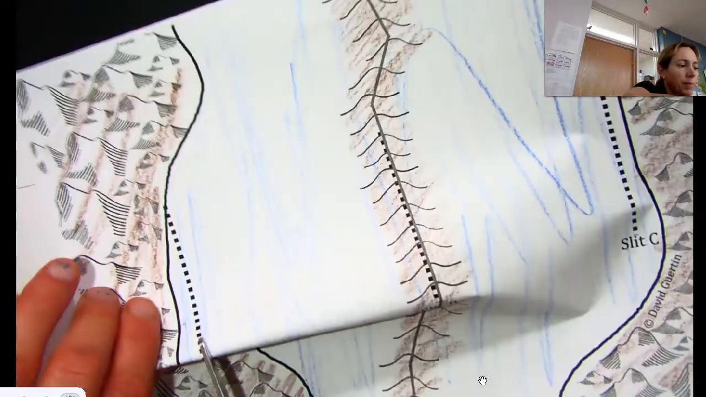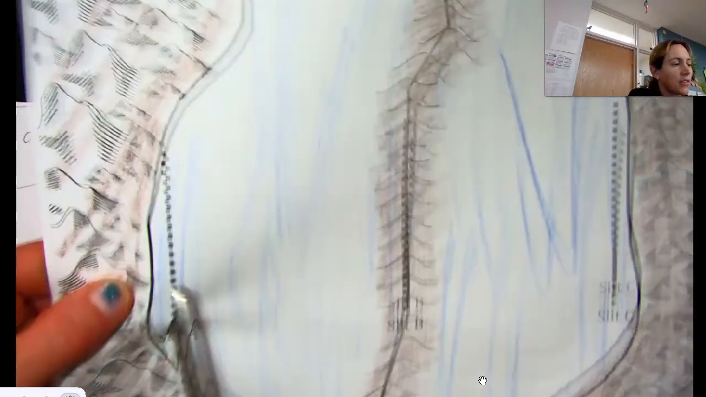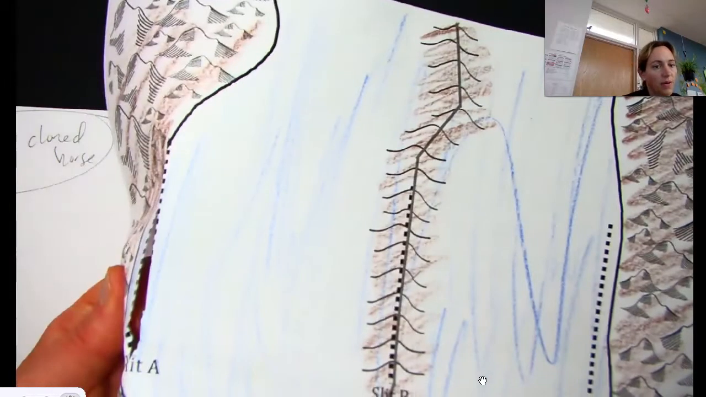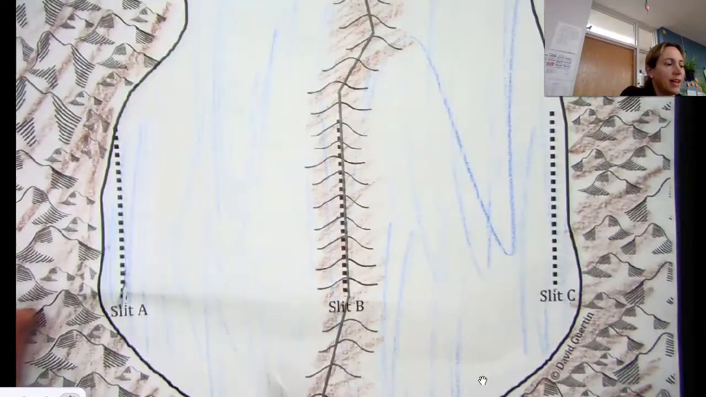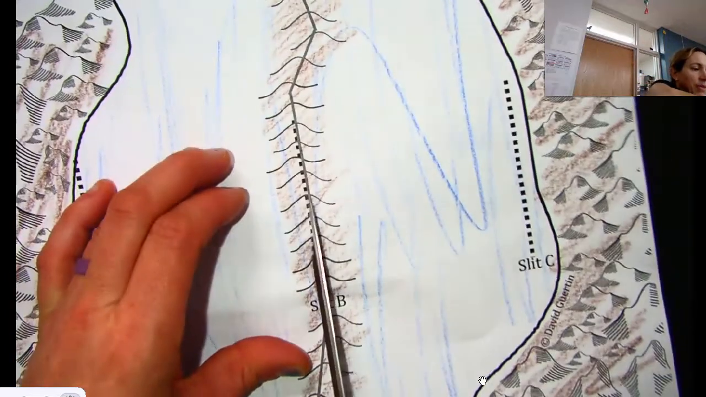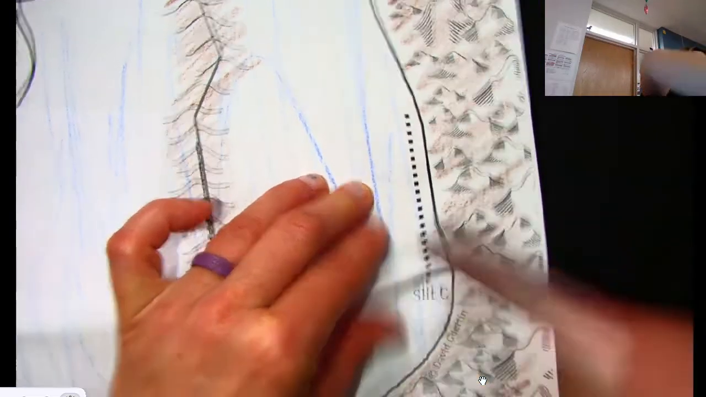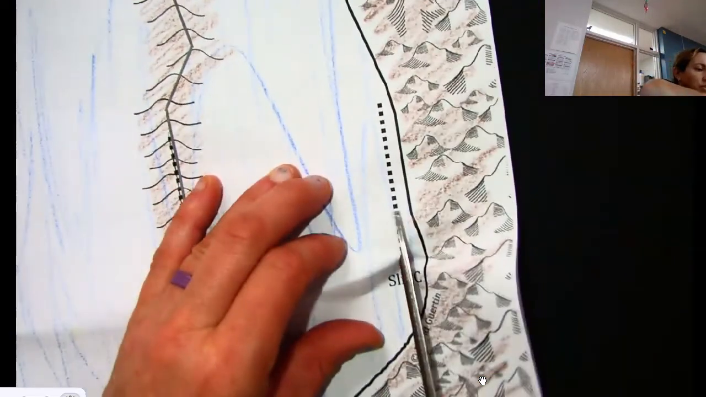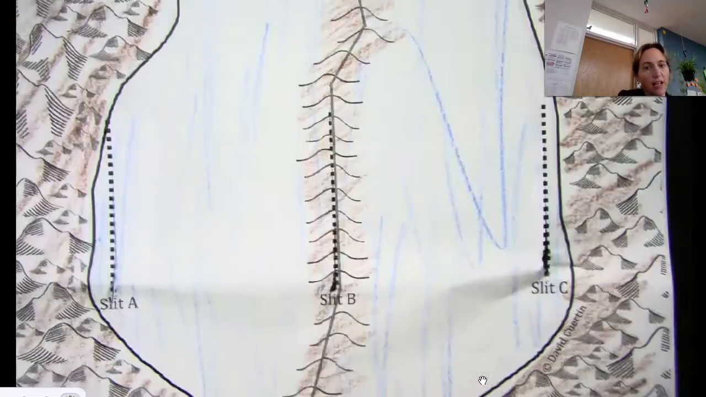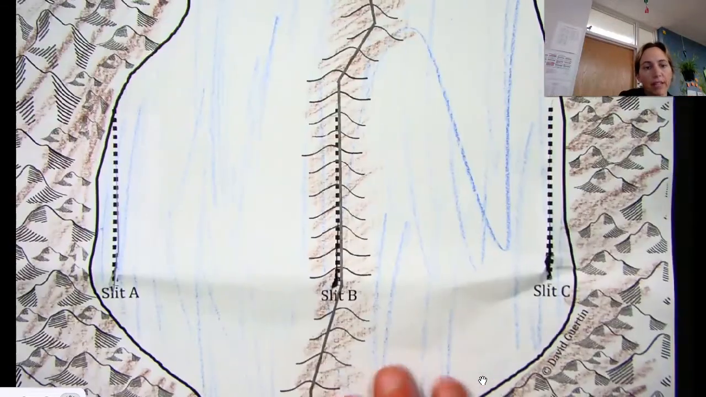So to cut these, it's real simple. You can just pinch the paper a little bit, make a little hole, and then stick those scissors in there and cut along the dotted line. So there you go. You've got slit A. Go ahead and hit slit B. And you will do the same thing with slit C. So that is all you do. Cut along the dotted line, make a little hole with your scissors, snip it, and then cut along the dotted line. So now I have my 3 slits cut, and that's it.